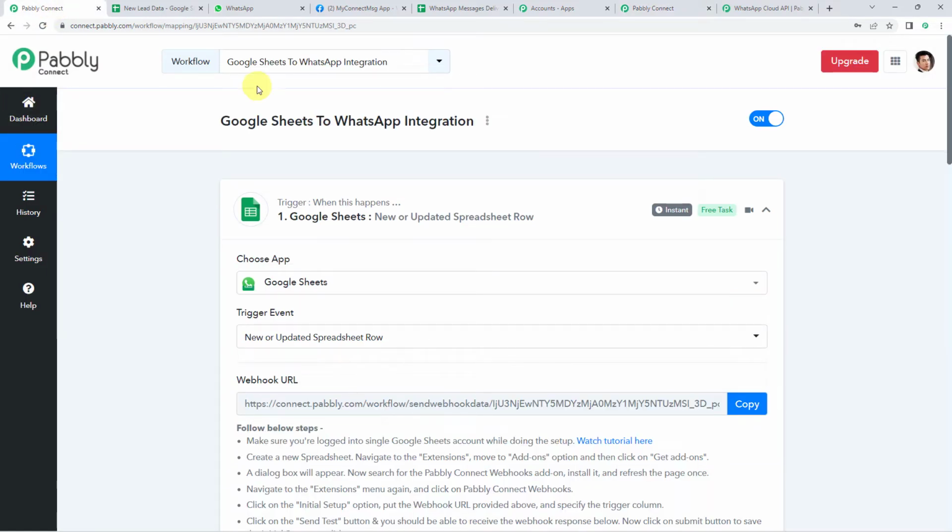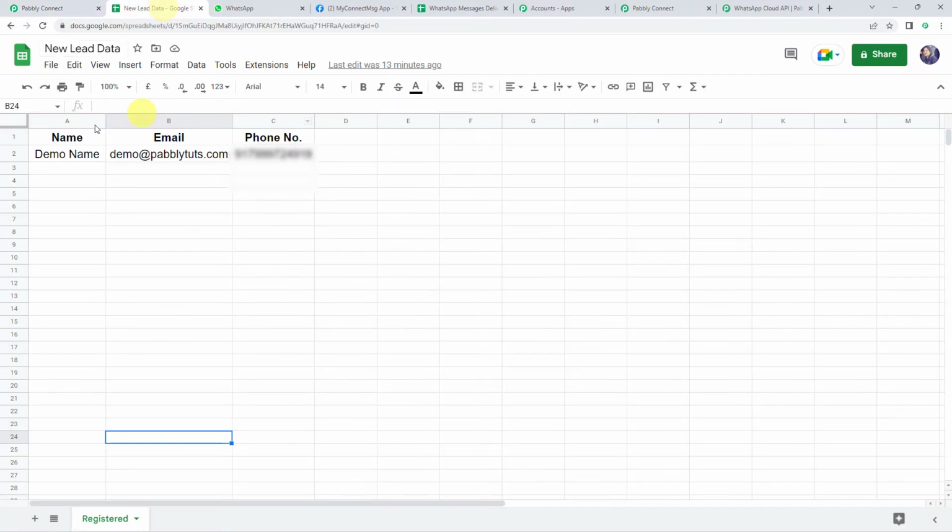I'll just show you my workflow, that is Google Sheets to WhatsApp, where I am integrating Google Sheets with WhatsApp. So whenever I add a new data to my Google Sheet over here, a WhatsApp message will be sent. And here you can see I have added the data over here, that is the name of the person, his email address and the phone number. So I'm just going to send the WhatsApp message on this particular phone number now.